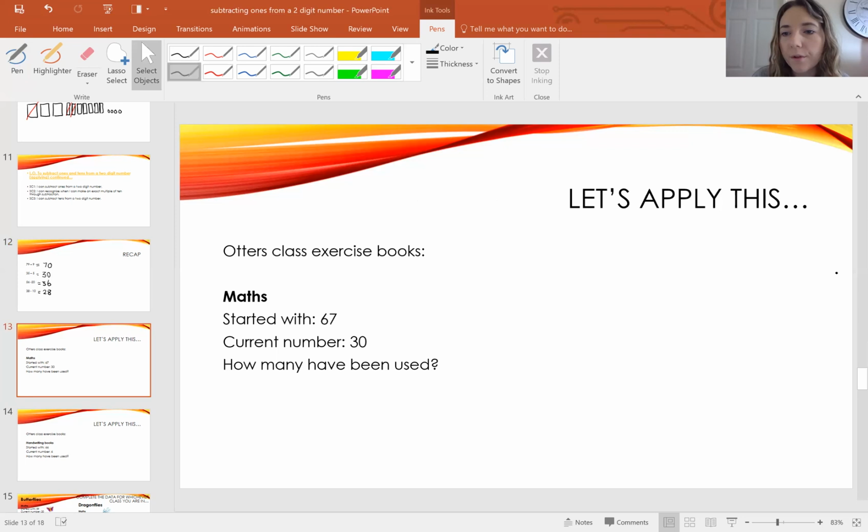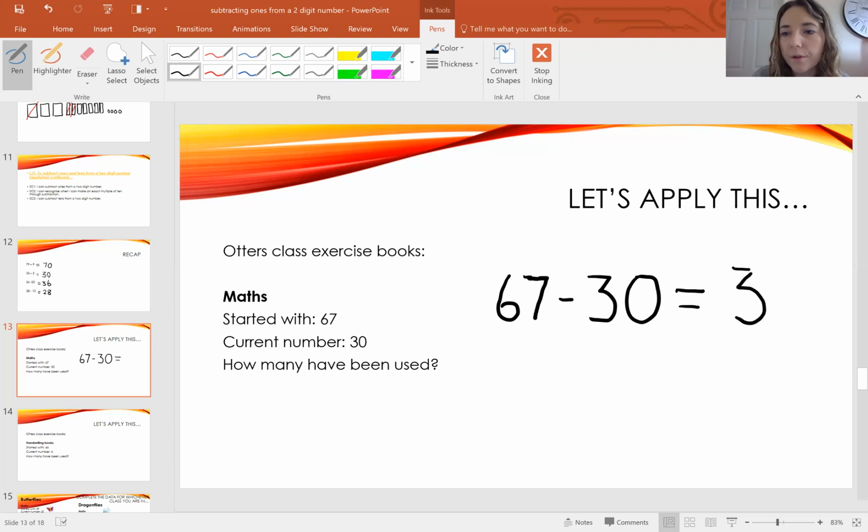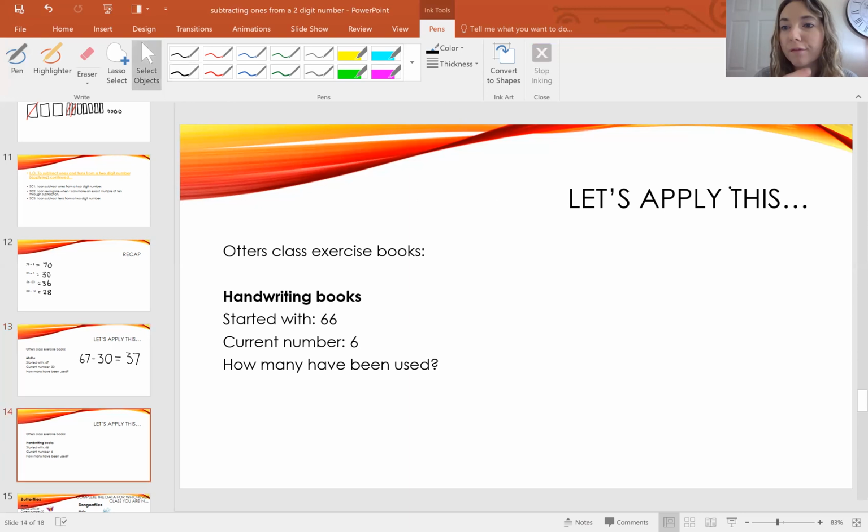So which number is the one we need to start with and go first? That's right, it's the other one. Pause the video now and have a go. Well done. It's 67 take away 30, so that leaves 3 tens. Okay, well done. I want you to have a go at how many handwriting books have been used in Otter class. Off you go.